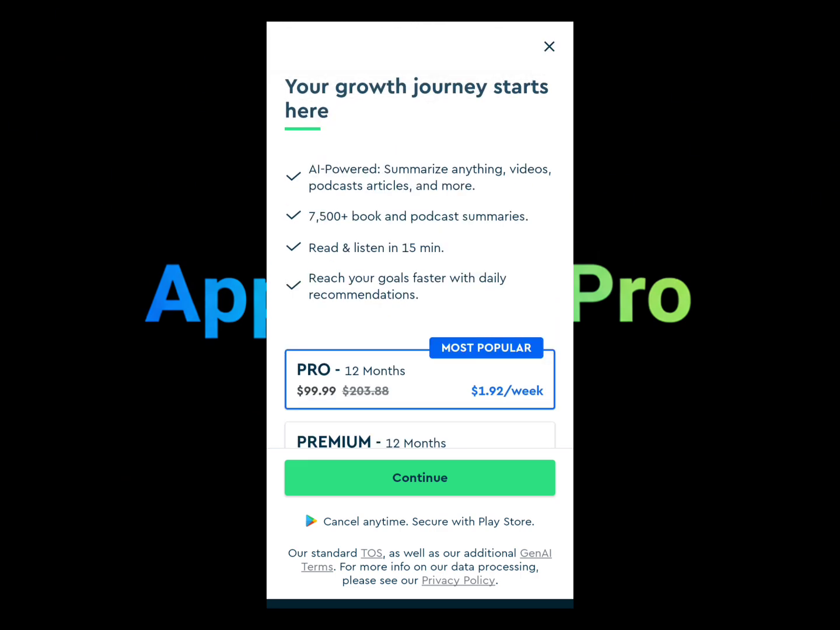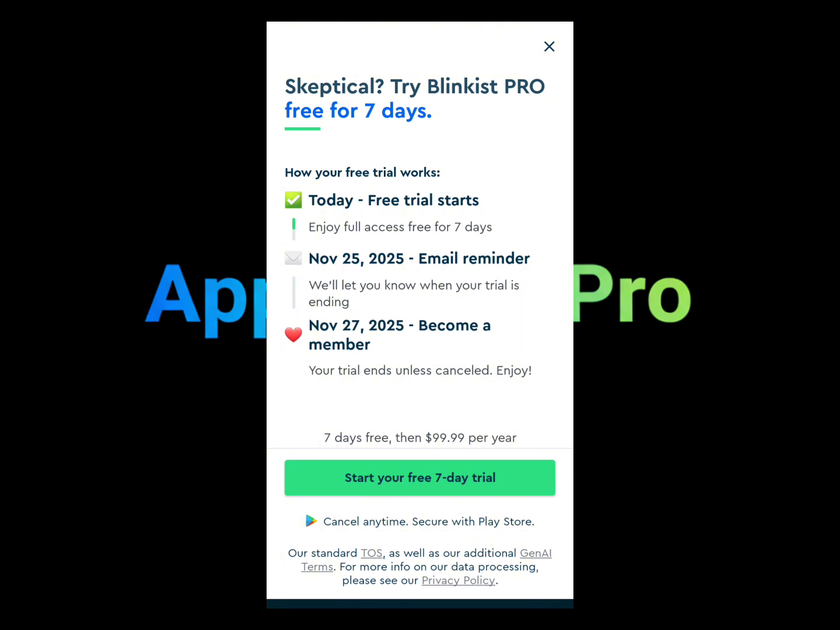So that's really pretty much it for this application, and here you can get a 7 days free trial as well. I'm not sure about the iOS version, but for this you get a 7 days free trial. Then you start paying the yearly subscription. So that's pretty much it for this.